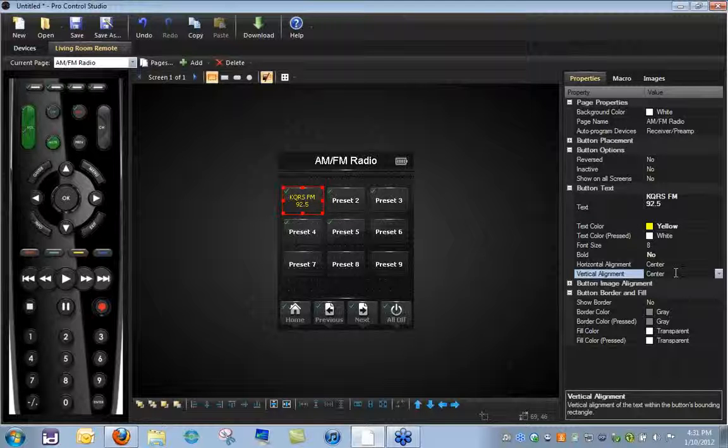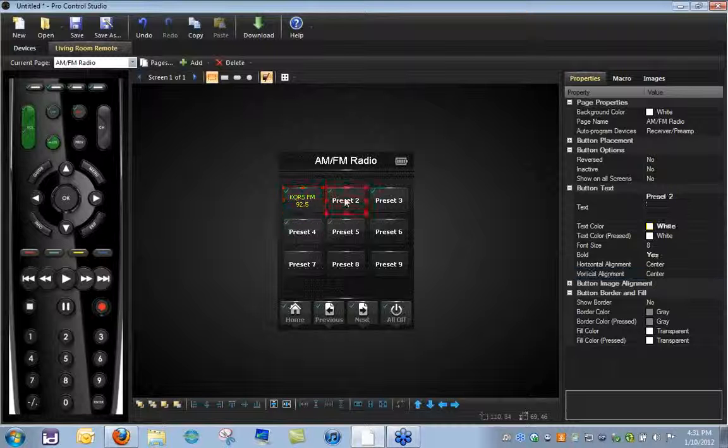So there's a lot of ability to customize these. Even though it's pre-programmed, you have the ability to modify it as you'd like to for your specific customer. I can go to my next button, preset number 2, and do the same thing. It says preset 2. This time I want to say something else.